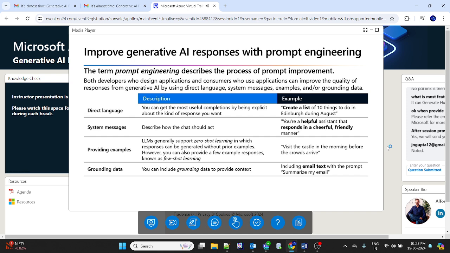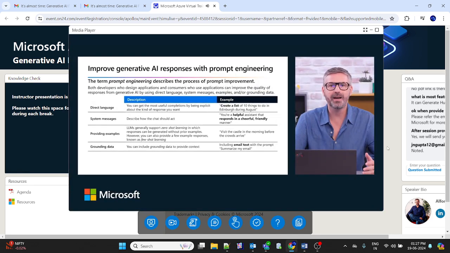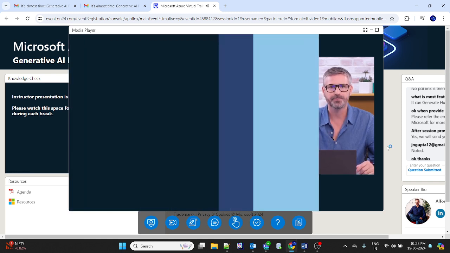And finally, grounding data. You can use grounding data as a prompt engineering technique to gain many of the benefits of fine-tuning without having to train a custom model. To apply this technique, include contextual data in the prompt so that the model can use it to generate an appropriate output. For example, suppose you want to use an LLM to generate a summary of an email. You can include the email text in the prompt with an instruction to summarize it.